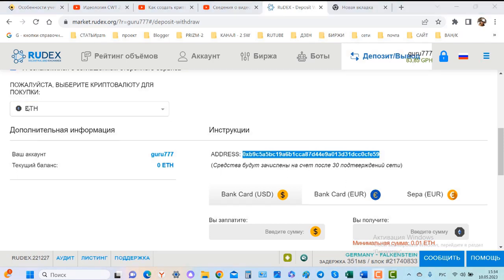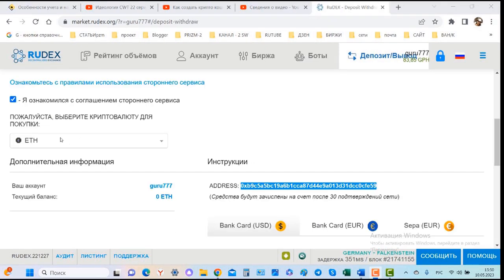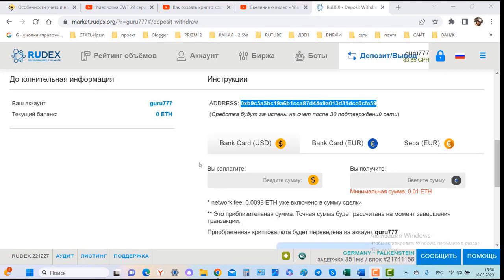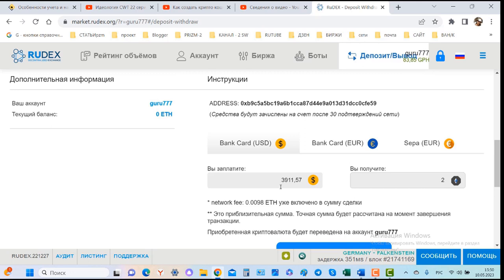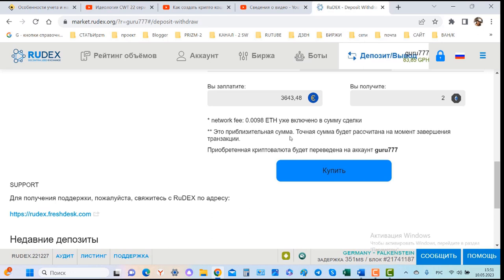Since the Prizm crypto coin is traded in the Prizm/USDT pair, choosing a replenishment in Ethereum, going down below, the minimum amount for replenishment is 0.01 Ethereum. We write 0.01 Ethereum. This equates to $3,911.57. Replenishment from the SEPA card is 3,547.82 euros, and with a bank card it is equal to 3,643.48 euros. Let's go down below and click buy.